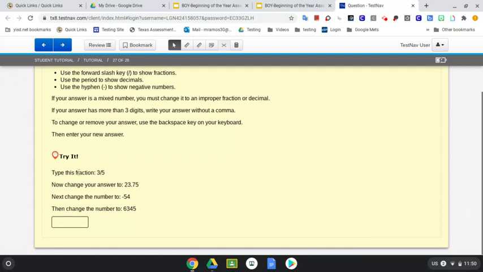So for example, if your answer is 3/5, you would put 3/5. If your answer has a decimal, you could write it out this way. If it's a negative, you would make sure you use the hyphen. I'm just going to highlight some of this and then change the number. So let's say it was 6,345. You would not put a comma. You would just put 6345 in the box.